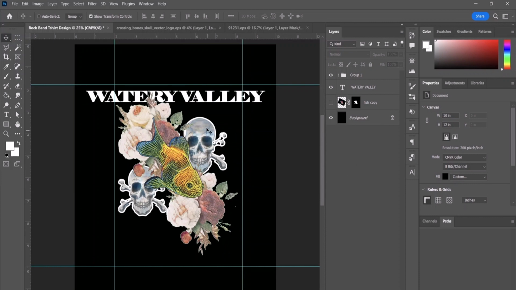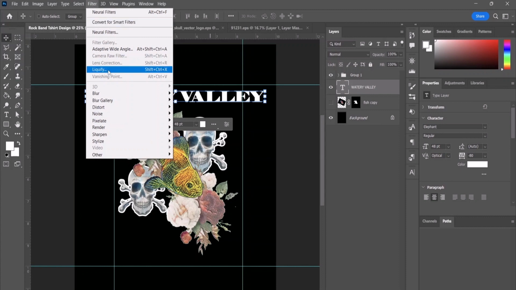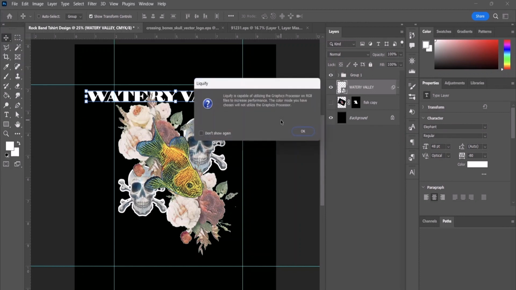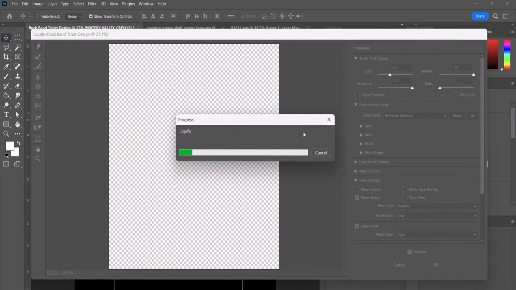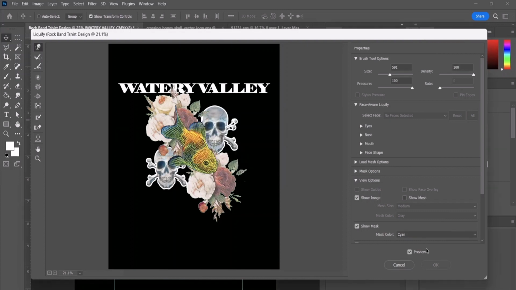But this is the design that we were trying to make. And to this layer as well, if you want to add anything, you can basically come to the filter, and if you want to liquify, you can liquify this one here as well. I will just click on OK. You can see this is taking some time to liquify. Here you can see this one has liquified.